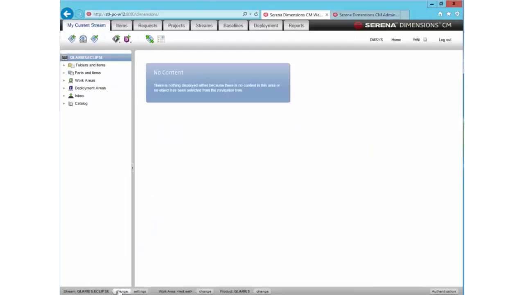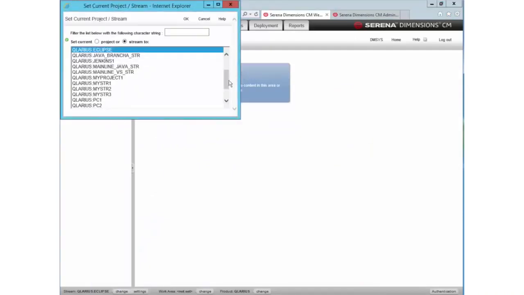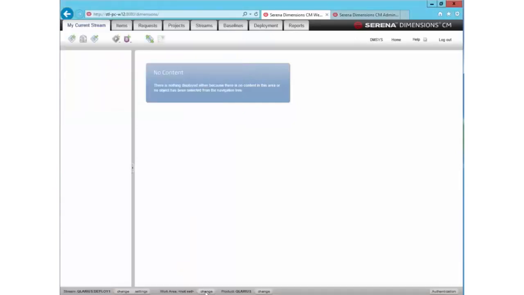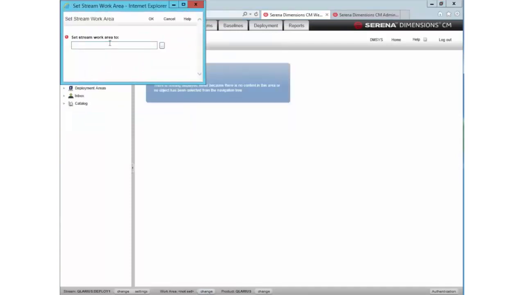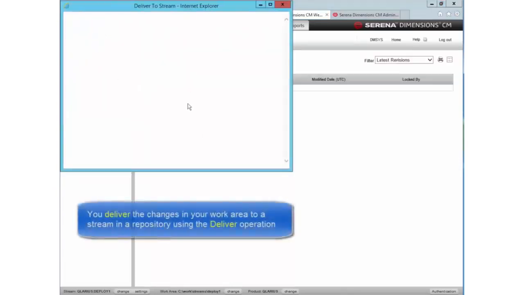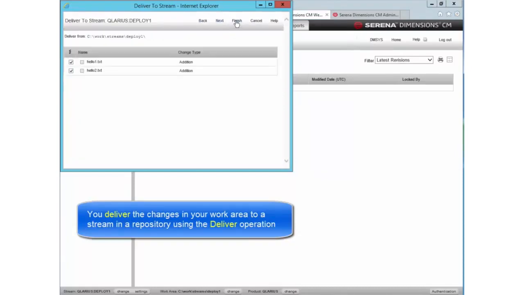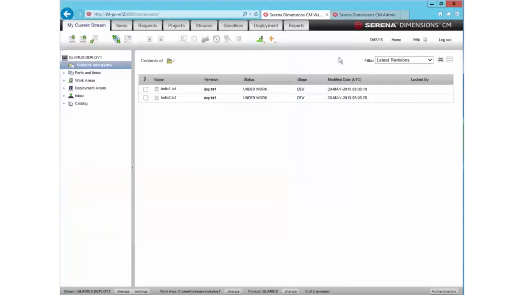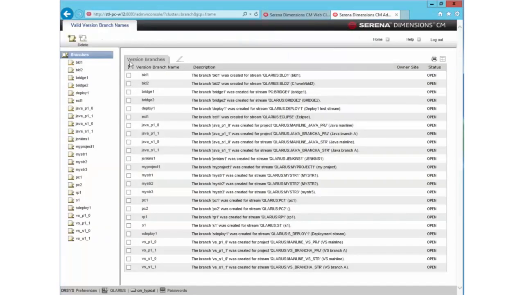Okay, and we will now open that stream, and I'll assign that work area to the stream. We've got a couple of files to deliver, so let's go ahead and deliver them. So now let's create a deployment area.